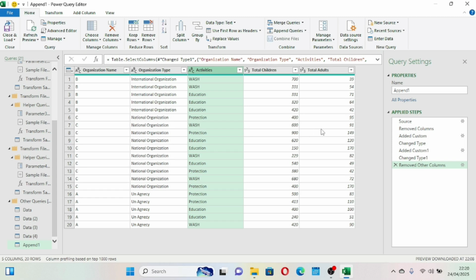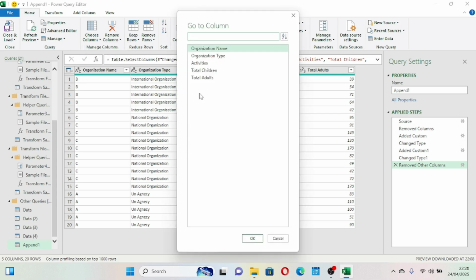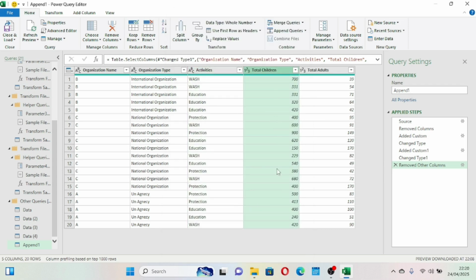Maybe there's a column that is hidden right far, maybe it's long. I'll just come here and say, okay, I want to go to that column very quick. I'll just click here and I say, I want to go to total children, and I click, bam, and it takes me to total children. So there are a lot of things that we can do here.